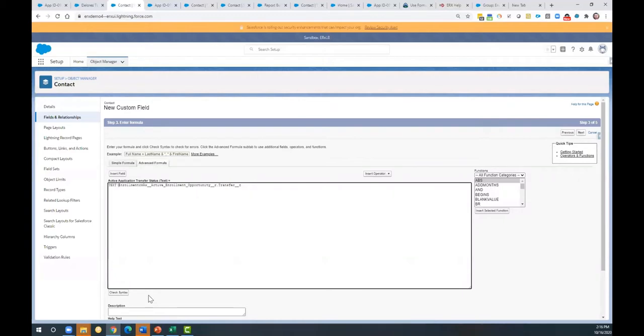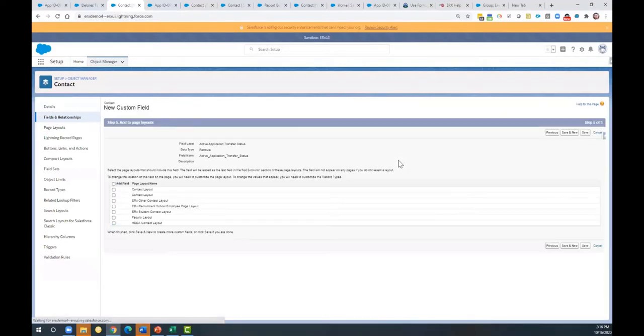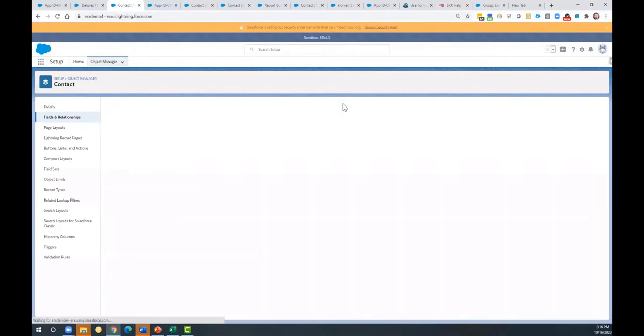You could also insert it, of course, from the right over here. But for the purposes of this demonstration, we can just type in capital TEXT and then two parentheses. Now we can check the syntax again, and we had no issues. So let's go ahead and go to next. Make this visible. You can choose what page layout you'd like to add it to and save our changes.